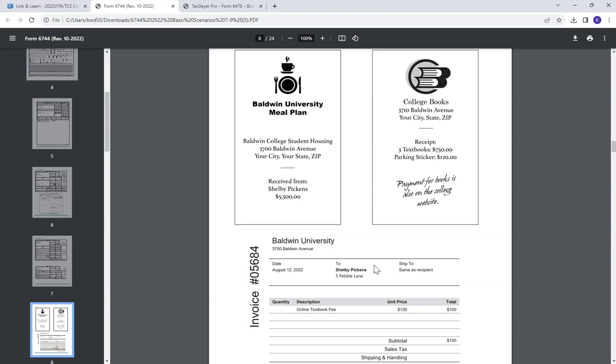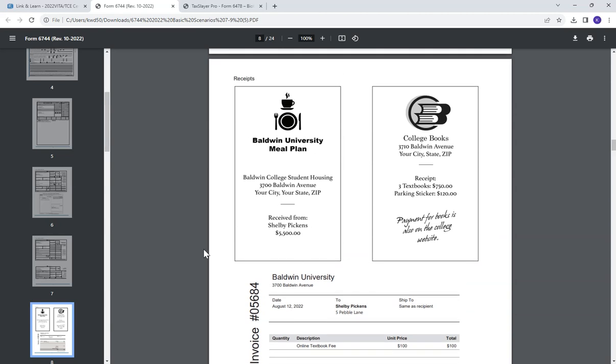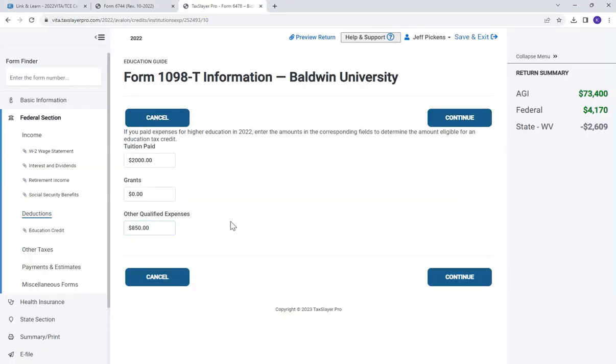Of the other expenses down here, right, meal plan is never going to count, right? That's like a personal item. They don't give you tax deductions for that. The parking sticker is not going to count, but the textbooks and the online textbook fee, like the Connect code, if you bought it online, those do count, right? So that's going to be $750 plus 100 is $850. So what's this saying? Hey, we're trying to get you an education credit. You really paid $2,000 in tuition after you back out that scholarship. And then your other qualifying expenses are $850, right?